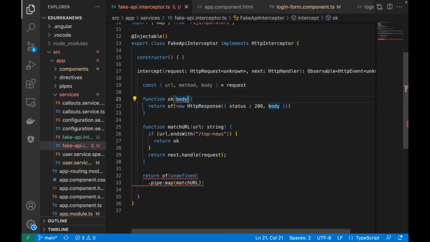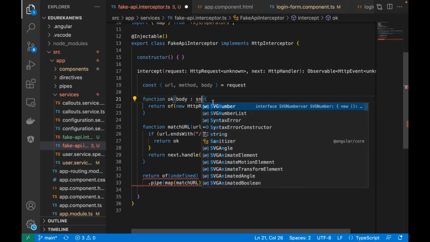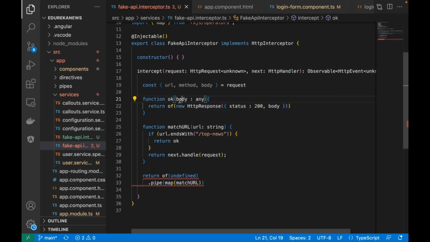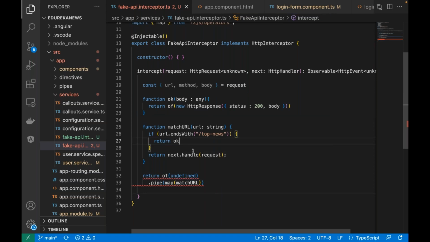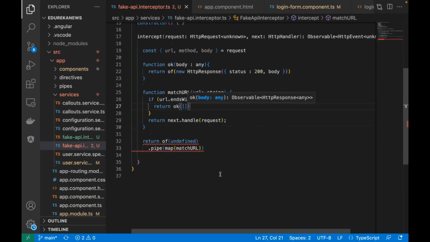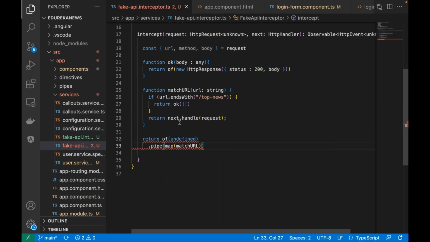Okay, and it's going to be any type of data because we don't know what is the type of body. So it can be any type of content which you want to pass to the body. Okay, and that is going to be used over here. So over here, I will say I want to return an array from this code like this.